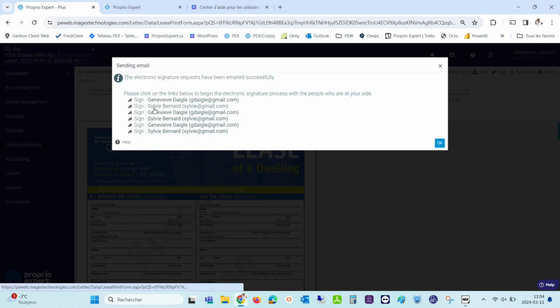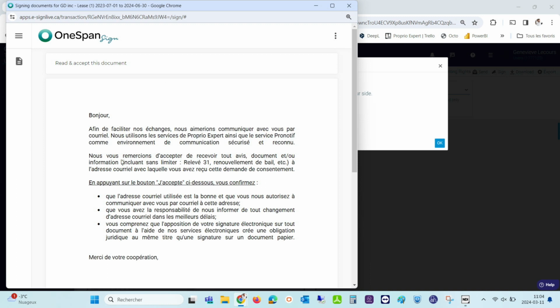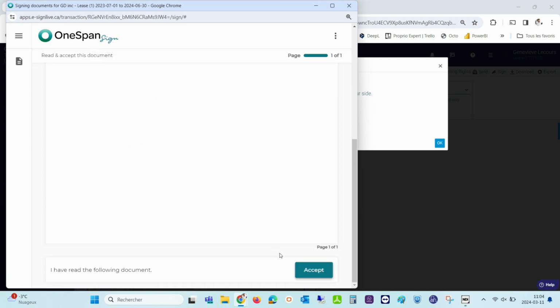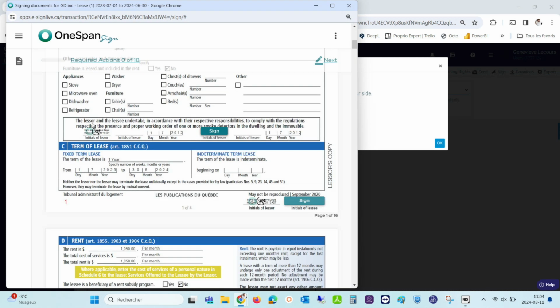And if the other tenant is with you, you can actually make her sign her side also. So you just need to click, and it's the same thing. She has to read and accept at the end, and she can click next. You see, the language switched to English since the person names inside the contract form were in English. So you just need to sign again.